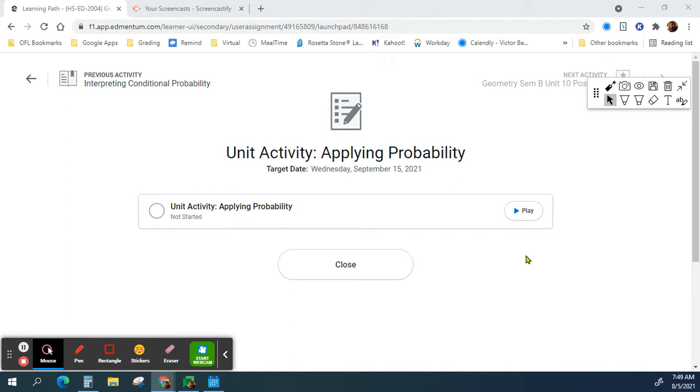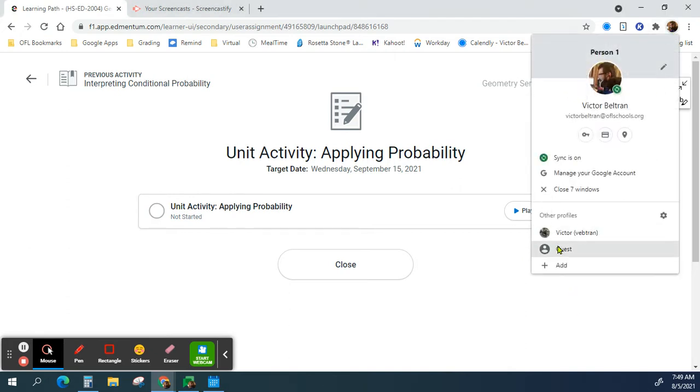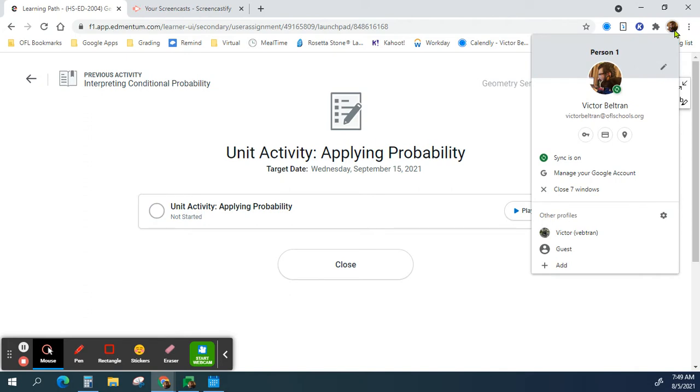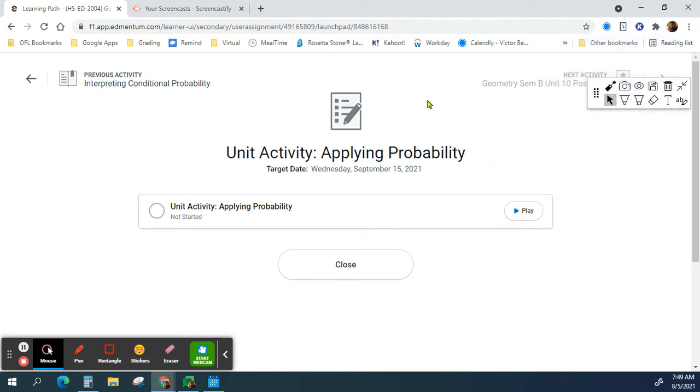Google Sheets is free, so I usually recommend making sure you're using Chrome and you're signed into your student account, because when you're signed into your student account, it just makes it easier for you to find it, especially if you're using Google Chrome. It's all within the Google family. So let's get started.